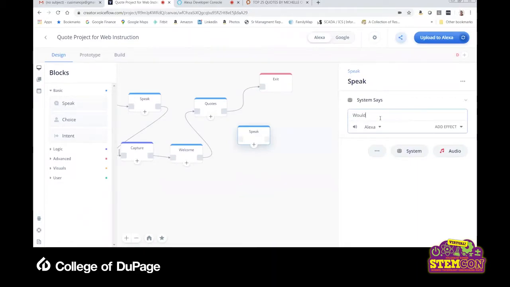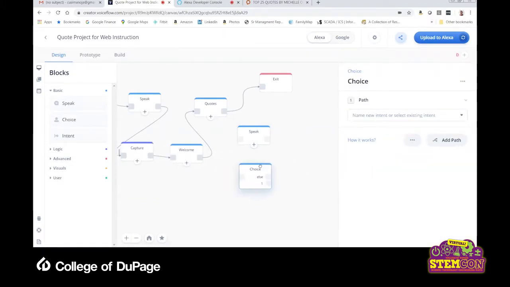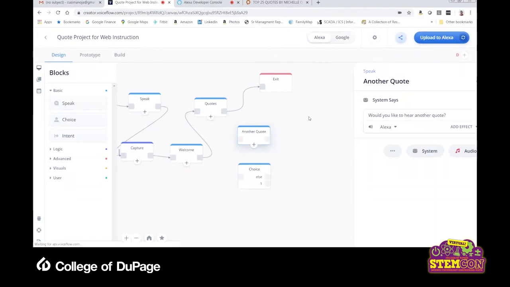Would you like to hear another quote? Question mark. That's the speak block. Now the choice block, we're going to drop that here. And then this was kind of the tricky part. Actually, we're going to name this too. We're going to rename this block to be called another quote, just so we remember what it's for.